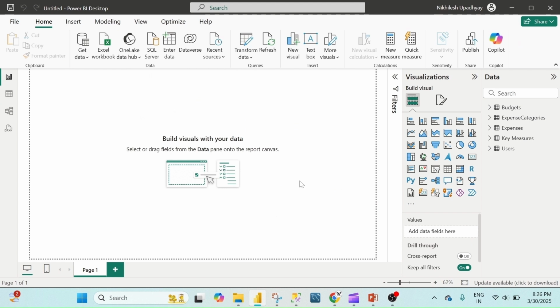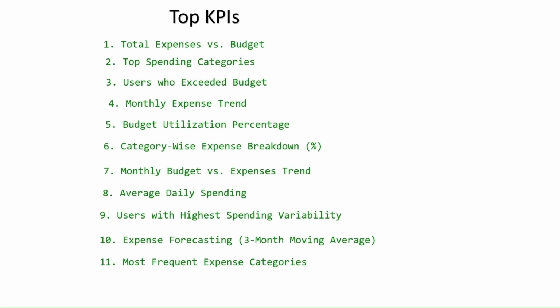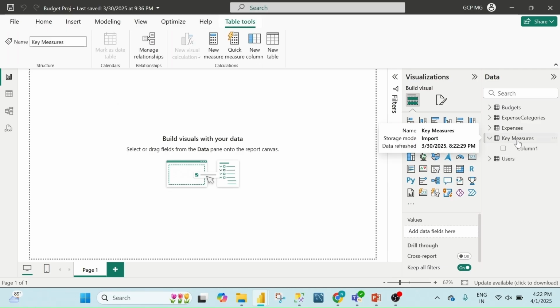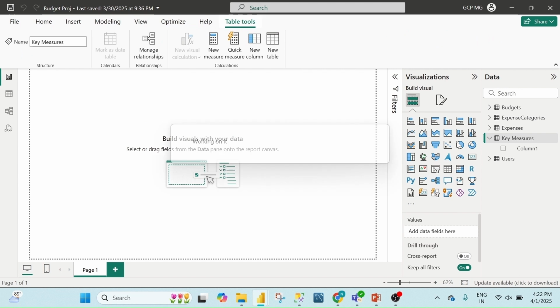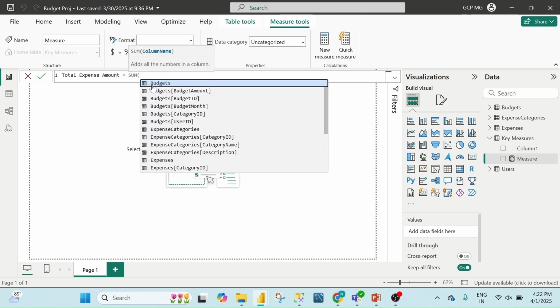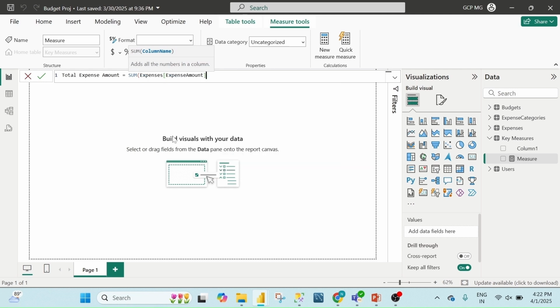Our next step is to create DAX. Here is the top KPIs that I have created in SQL project and here I will create the same KPIs in Power BI project. So, let's start to create the measures. First up, we have the total expense amount. This part sums up all the expenses from the expenses table using the sum function. It adds together every value in the expense amount column to get the total expenses.